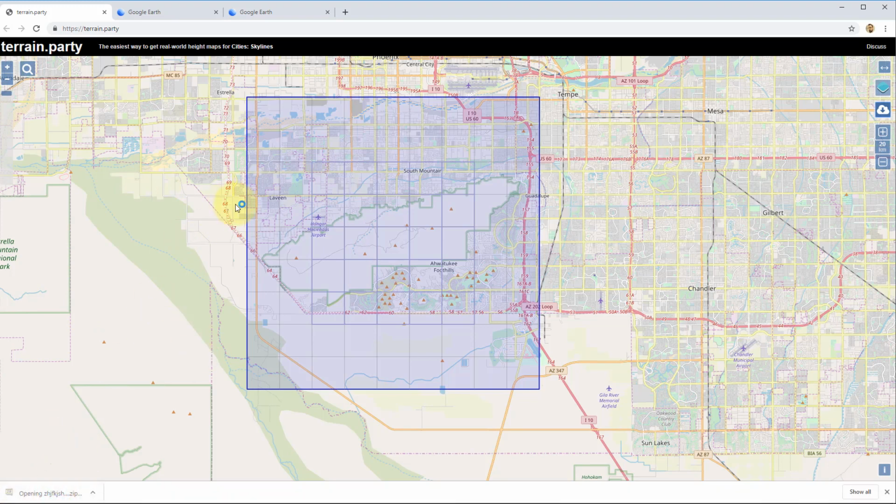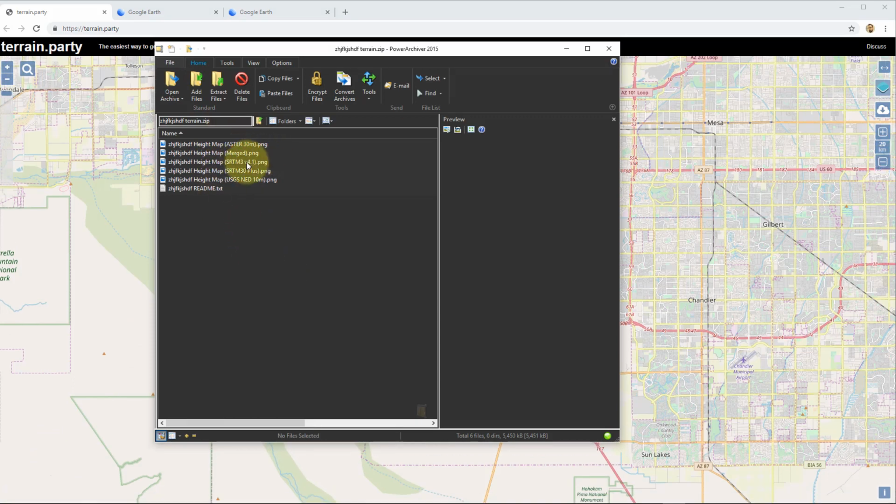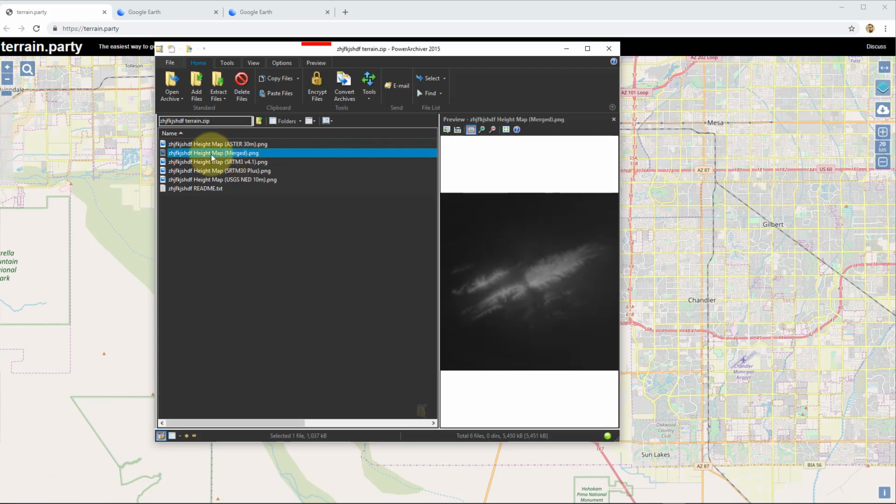So let me just click down here on the zip file. This puppy will load up, and there's going to be a bunch of different images. These are all these different places that collect height information, right? And they merge them together in this one image called merged. This one I tend to find is the best.